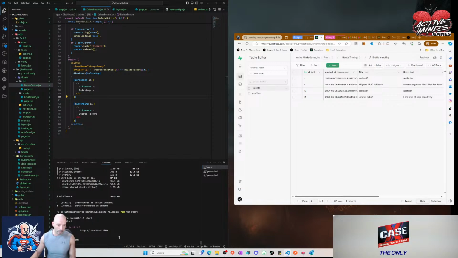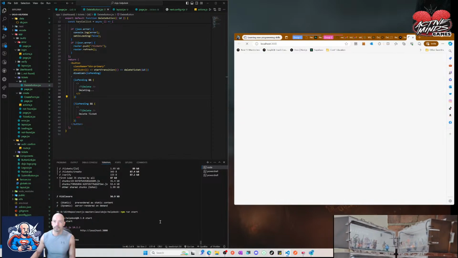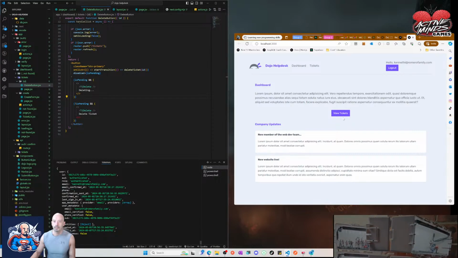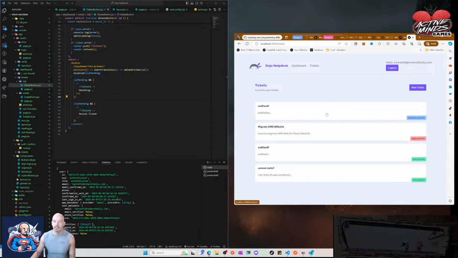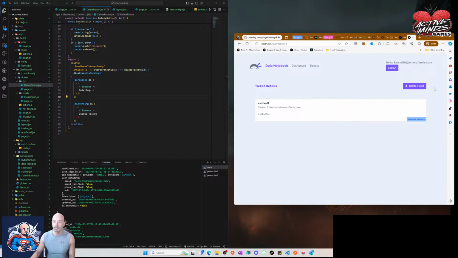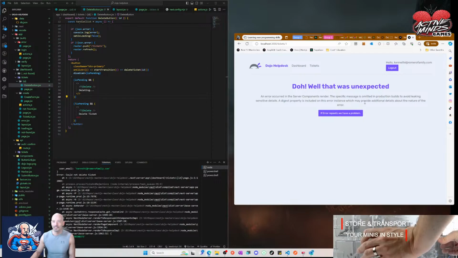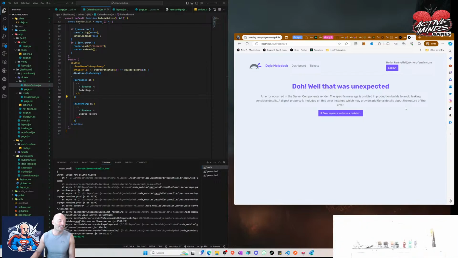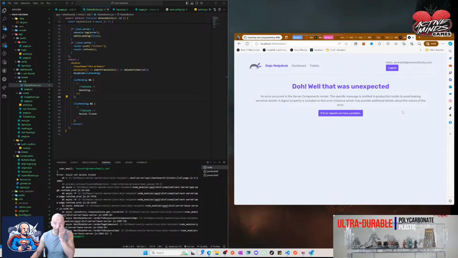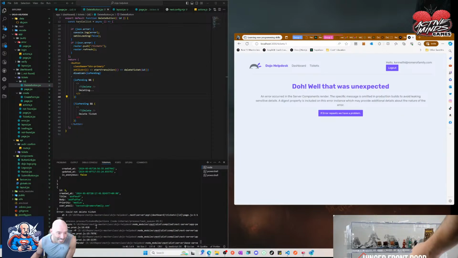We will go back to my application now. We are logged in. We will go view tickets. It is a little snappier. We'll click on this ugly one that has no real meaning in life, and we will delete. And we'll get an error. Let's see. An error occurred on server render. The specific message is omitted in production builds. Oh, see, if I had done this in dev, I would have seen what the problem was. But since I did not, does it put it here? Could not delete ticket.